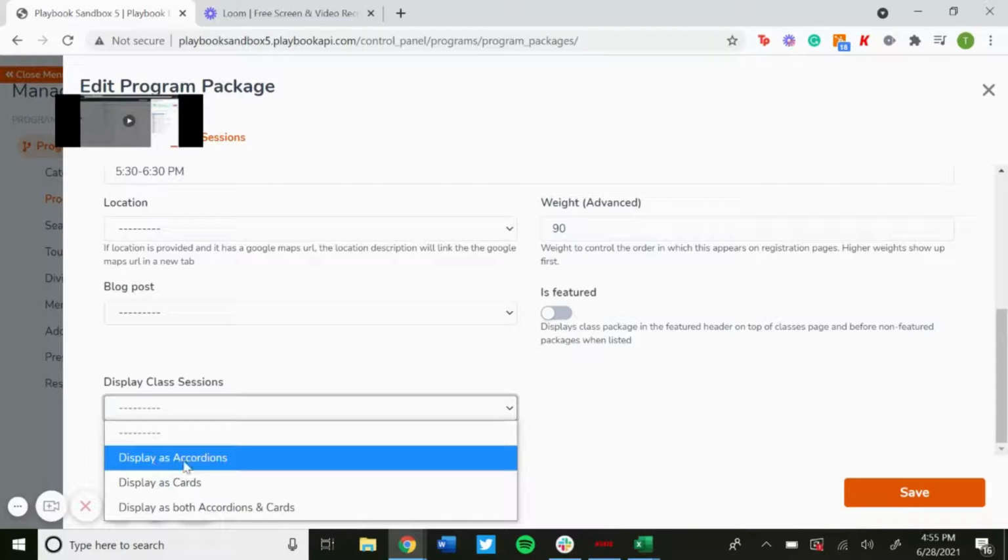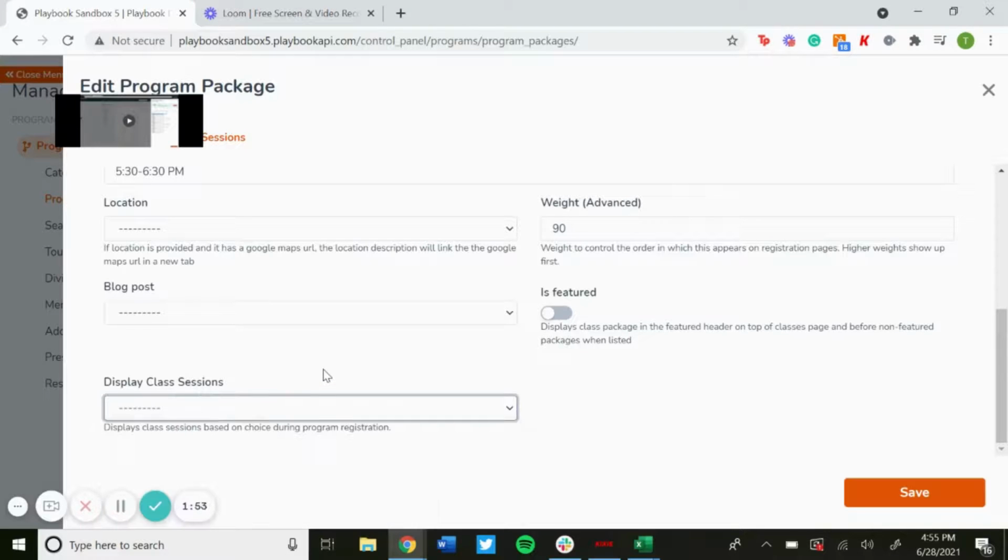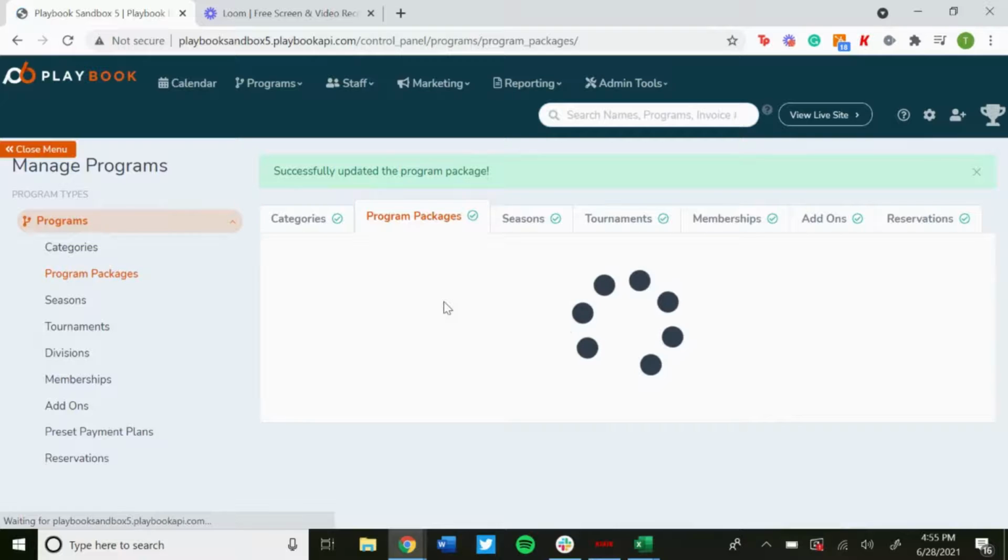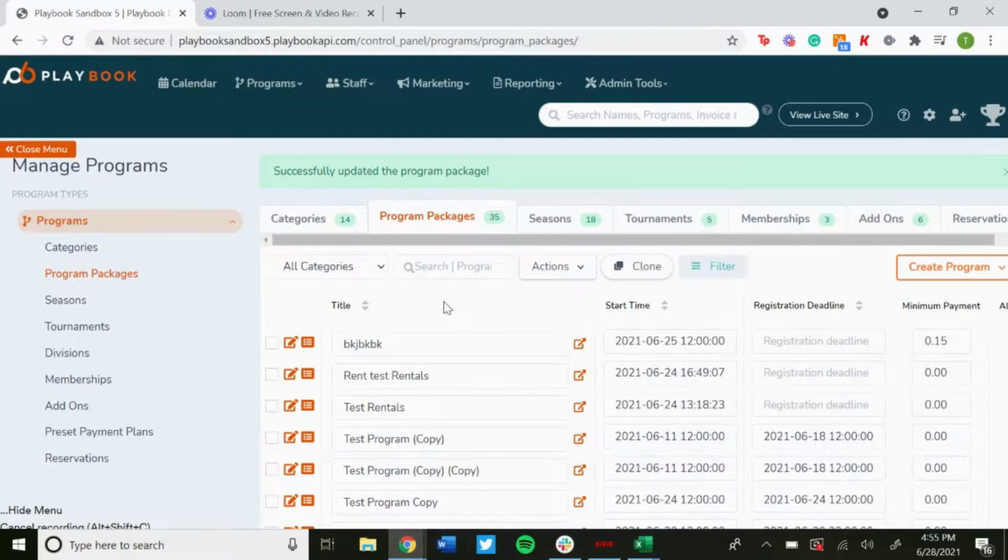You can display them as accordions, to where if you have class sessions for your program, you could have it as a drop-down menu, or you could display it as cards so it shows visually the same as it would for a program card. And then you'll just click Save. And then if we go out to the registration page, you'll be able to see the additional details we just added.